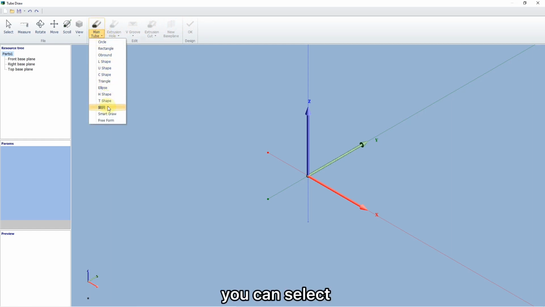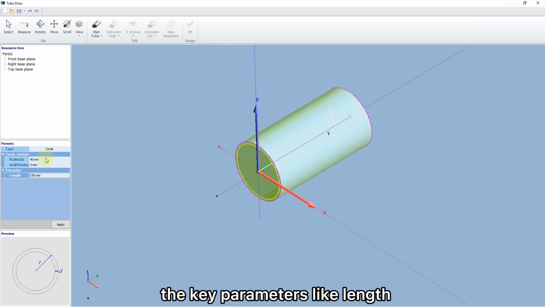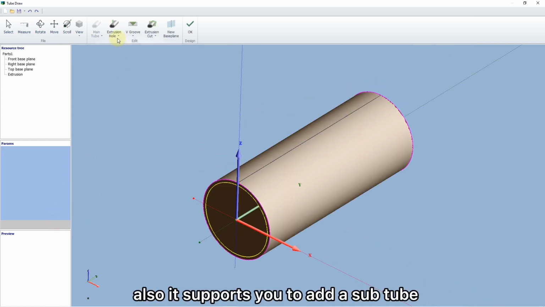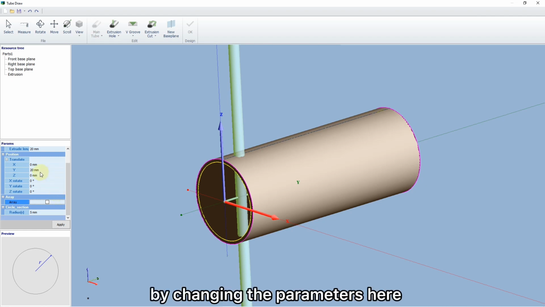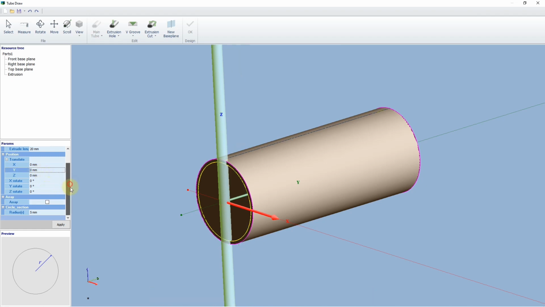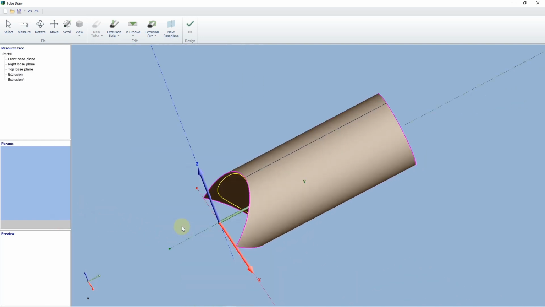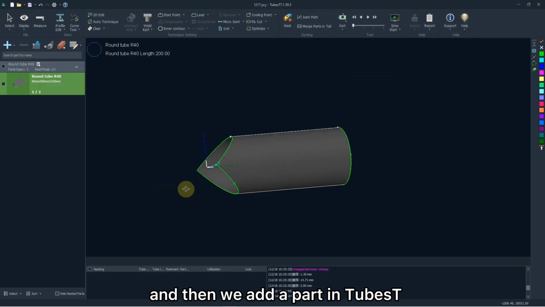Click Main Tool. You can select any shape listed here you want. And in this blank, you can change the key parameters like length, thickness, and so on. Also, it supports you to add a subtool with designated shape. You are allowed to realize different effects by changing the parameters here. Click OK to save the change, and then we add a part into TubesT.